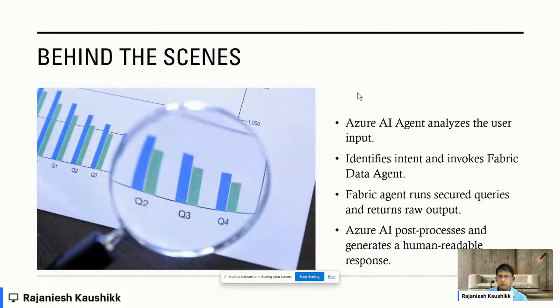Okay, so as you understood, behind the scenes, the Azure AI agent analyzes the user input, identifies its intent, and understands that based on the user query, it needs to fire the question to the Fabric Data Agent. The Fabric Data Agent runs the query and returns the output, and Azure AI again post-processes the answer and then shows it in a human readable format.